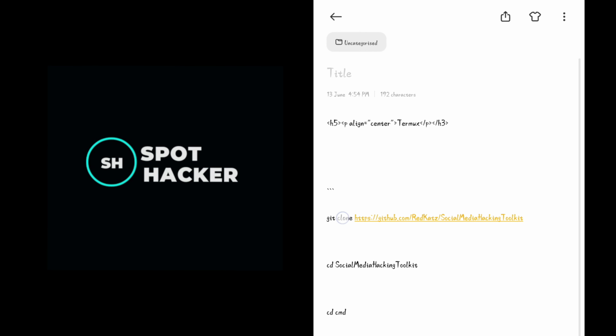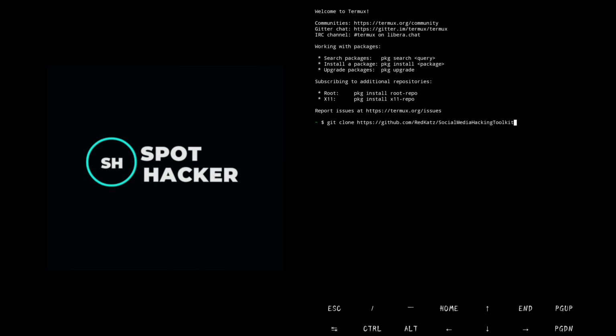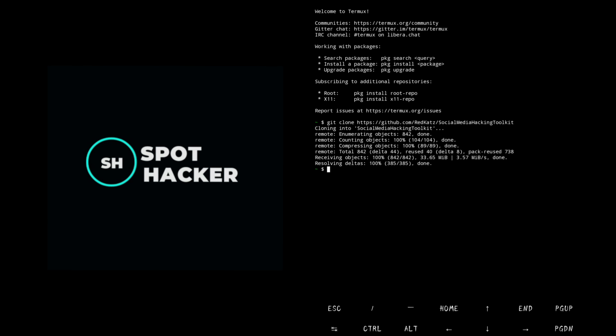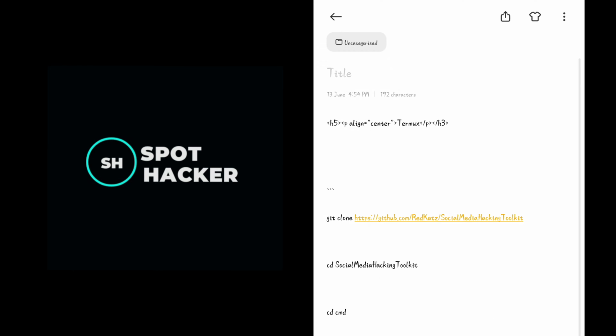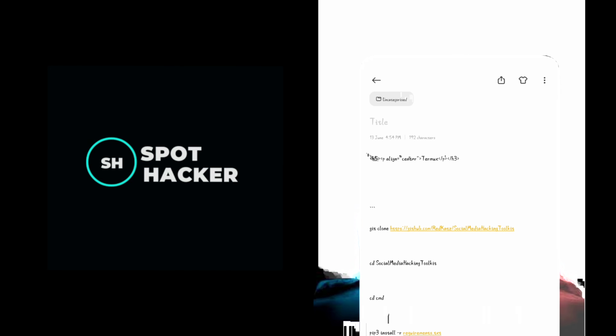For that, first we need to copy this git clone command, where you can install all the repositories from the GitHub account into Termux. All the files will be downloaded into Termux. After that, let me wait for it to complete receiving all the details, and then next we need to activate the current toolkit.